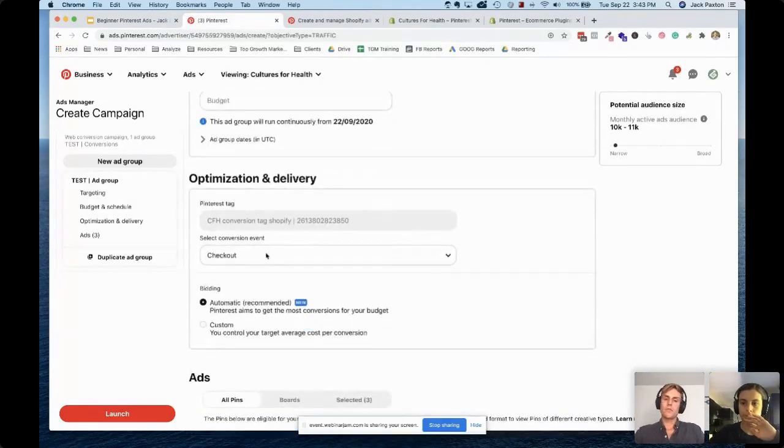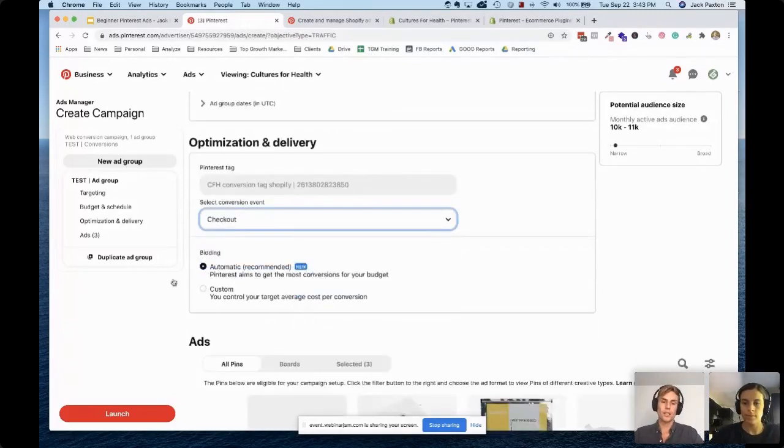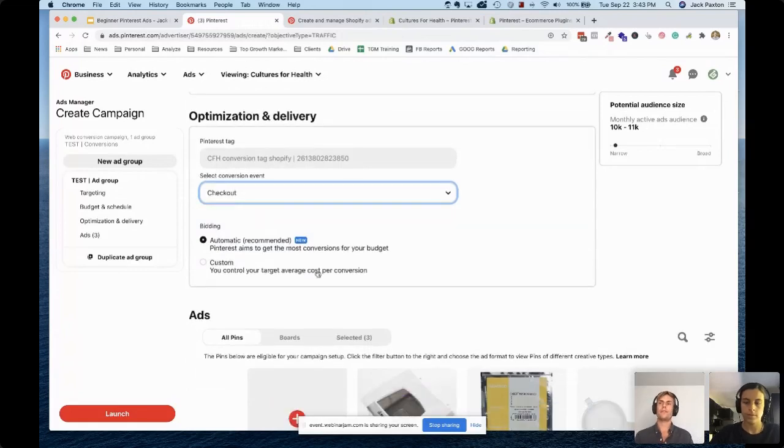All right, moving down, same thing. We want to optimize for checkout, and we want to put on auto bid. Auto bid will start us off. If, for example, you're finding that your ROAS is not so good or your frequency is not so good, you can then start changing this to custom and saying, hey, I only want to pay X amount of dollars.